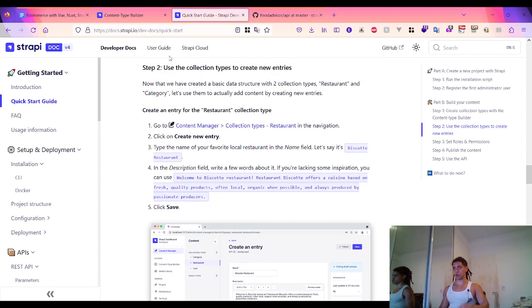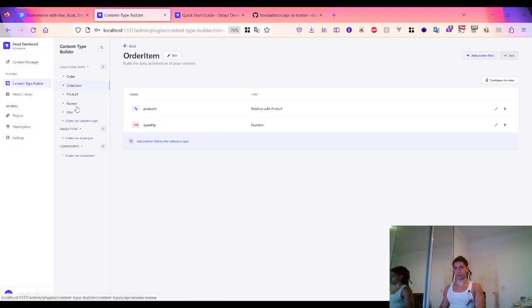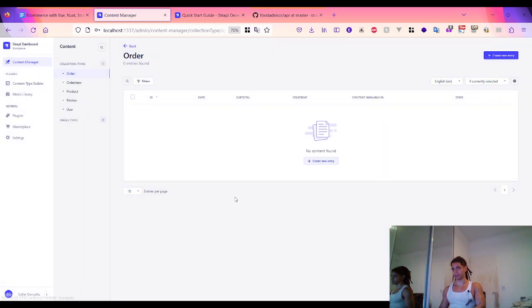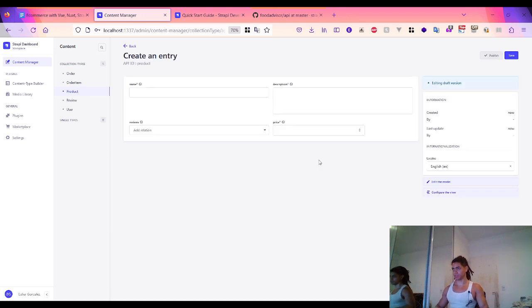So on the content manager, where is the content manager here? Here on the content manager. So it's going to create content. Here we're going to add this basic product or basic entries.